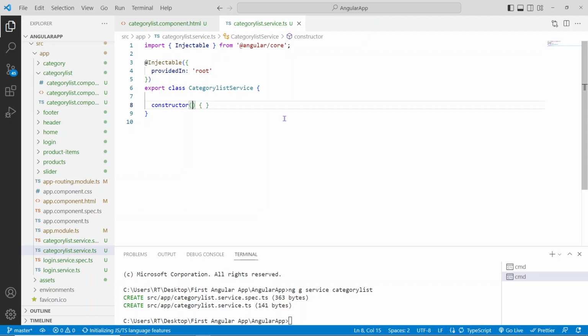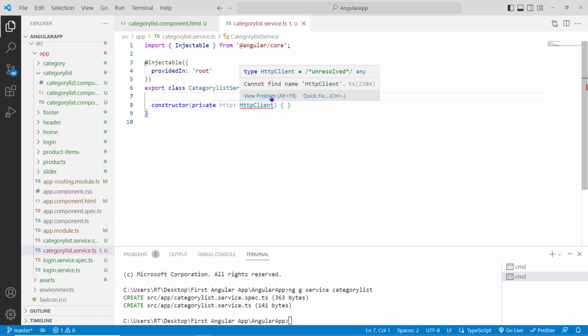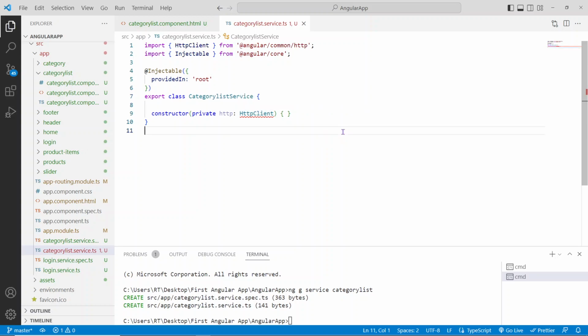So I hope you guys know what a constructor is. A constructor will be called whenever the class is getting called. Let's say private http is the variable to which I am giving the name for HttpClient. You'll get an error, so you just need to import it. Yes, now we are getting the error, so quick fix, add import, that's all.